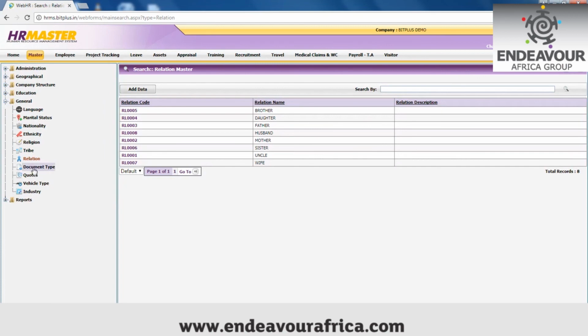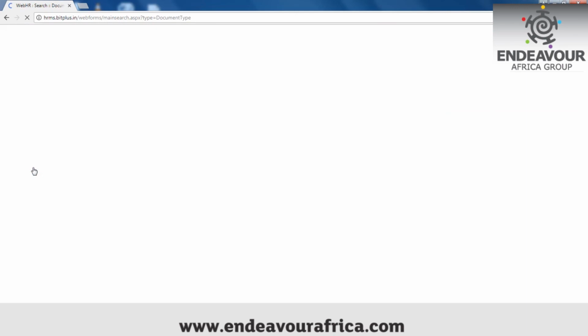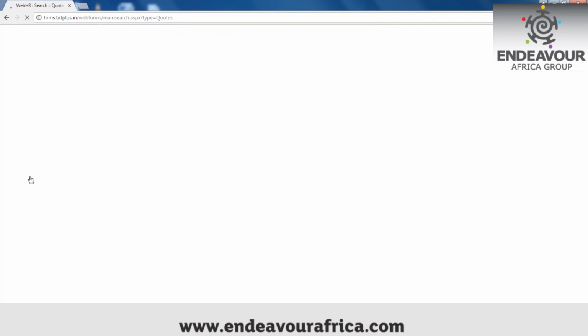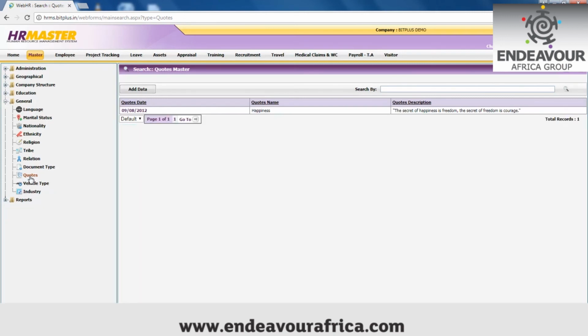Okay, so document type, this is a list of all the documents that we'll use on the system. Can be maybe ID, alien ID, so depending on what you want to put a list on, then you can put the list of document type here. So then we have quotes. Quotes in case you want to pass a daily quote or a weekly quote to employees. At administration end, you can add a quote.